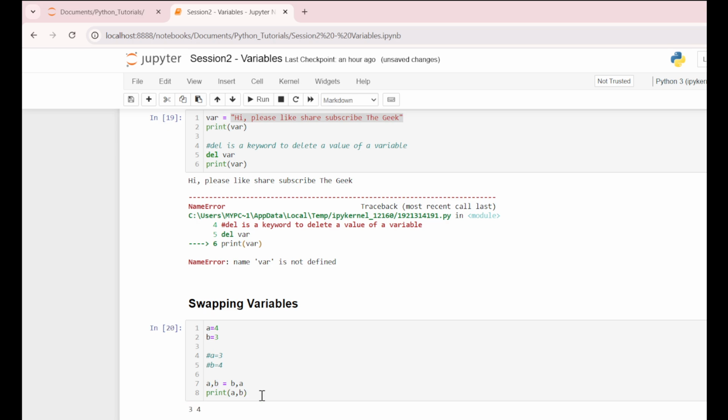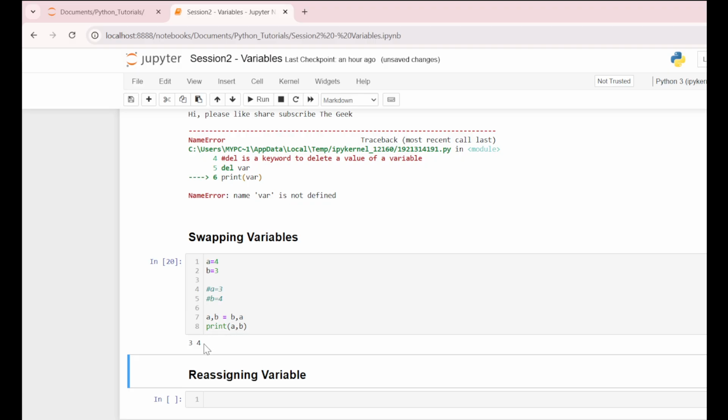Now let us see, what is the value of a? It is 3. So a took 3 and b took 4. So it is swapped. This is something that you have to remember: how you can swap the values of your variables.